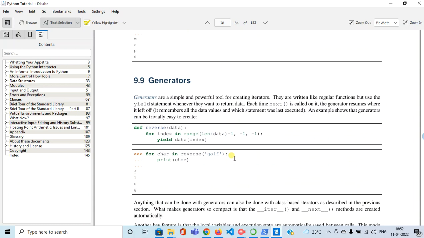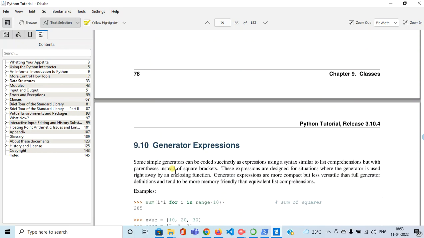Next are generators, another concept. So def reverse: for index in range(len(data)-1, the last character, and then we are decrementing every time till this index becomes -1. You remember how range works? The starting value is the last value. We go on decrementing every time, traversing from right to left till -1 is reached. So golf gets printed as flog.